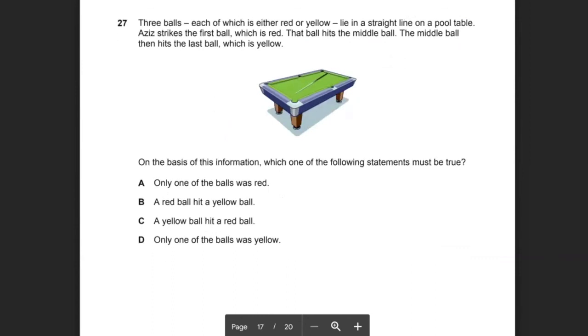Okay, in question 27, we have 3 balls, each of which is either red or yellow, right? And they lie in a straight line on the pool table. Aziz strikes the first ball, which is red. That ball hits the middle ball, and then the middle ball hits the last ball, which is yellow. Okay. On the basis of this information, which one of the following statements must be true? Okay, so again, it's a problem-solving question. You have 2 scenarios. You don't know what this middle ball is. You don't know whether it's red or whether it's yellow. So 2 different scenarios.